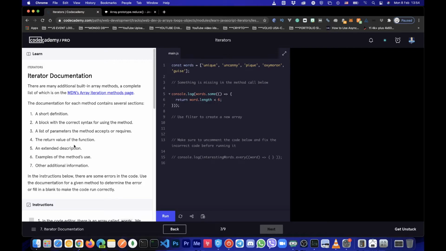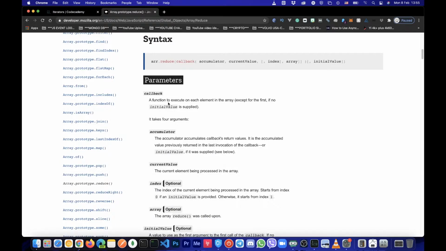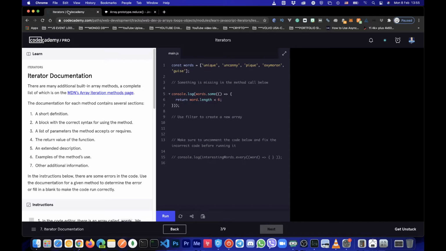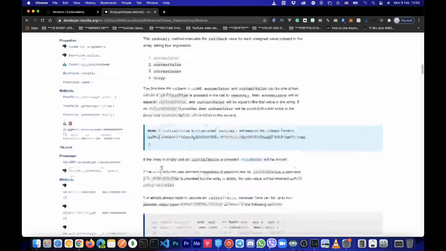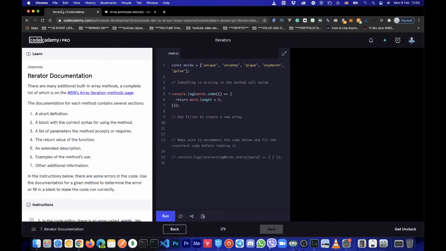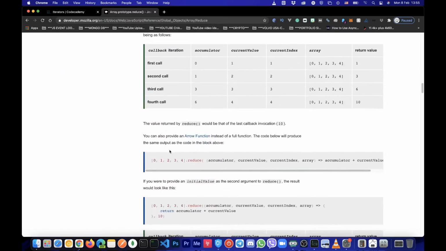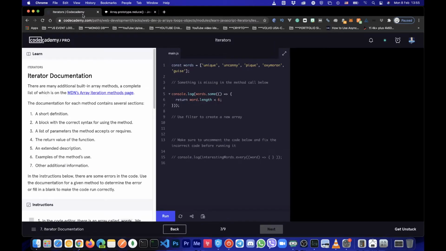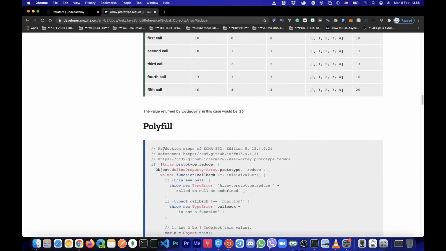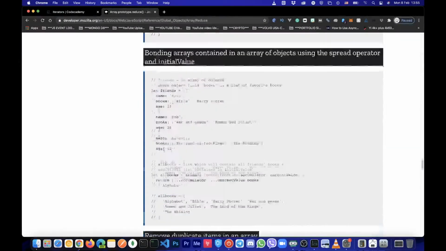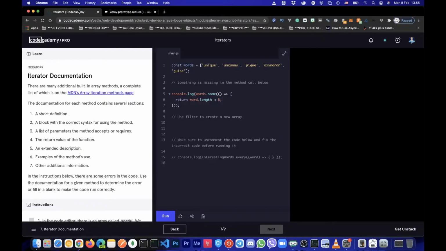Okay, the return value of the function. Here is the return value, the single value that results from the reduction. Then an extended description. Here is the extended description. Examples of the method's use, so how reduce works, and other additional information below, so polyfill, examples, and that should be all.